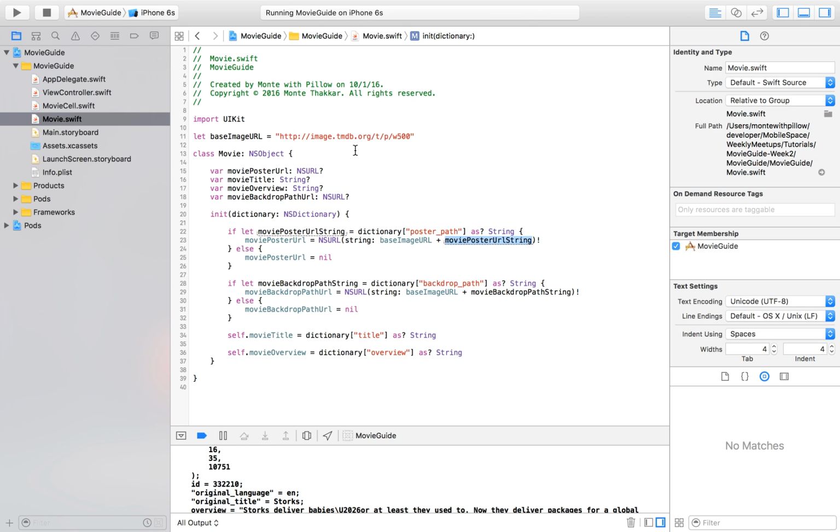So the thing that I just talked about, where you have to have this first and then add it, and then have the extension at the end of it. We're doing the same thing for backdrop path, and then we're grabbing title and overview. And then we're initializing all of these over here, right?